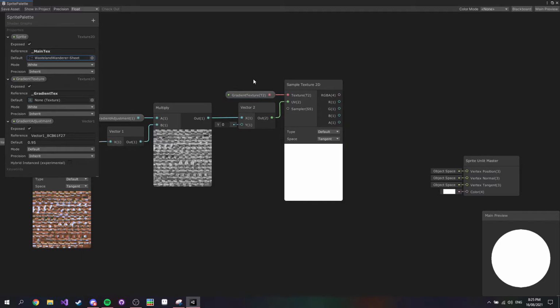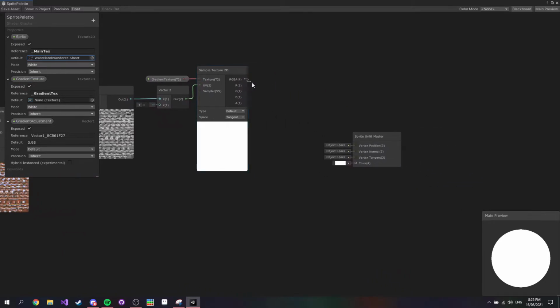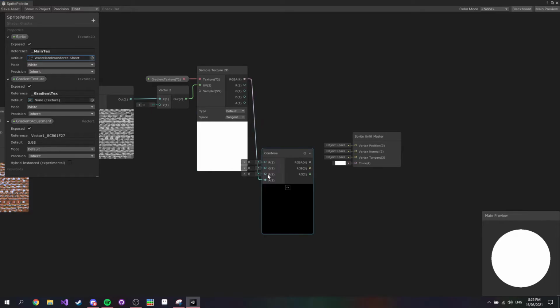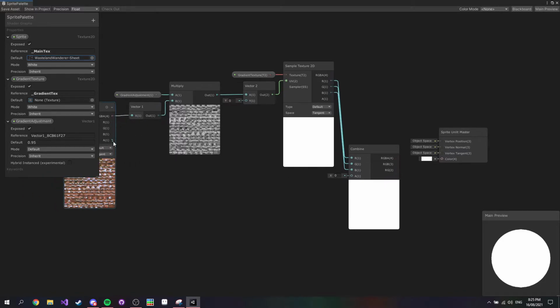Then all we have to do is reconnect these colors back together. So we're going to go from red to a combine. That should be red to red, green to green, blue to blue, and then we want to grab the alpha from the original input texture and then put that.